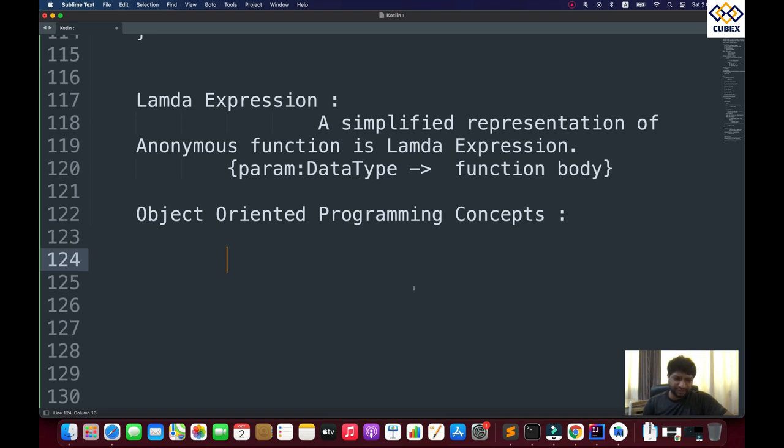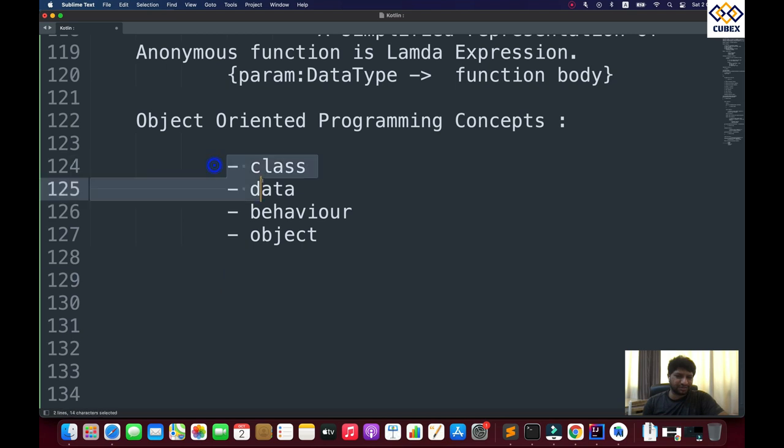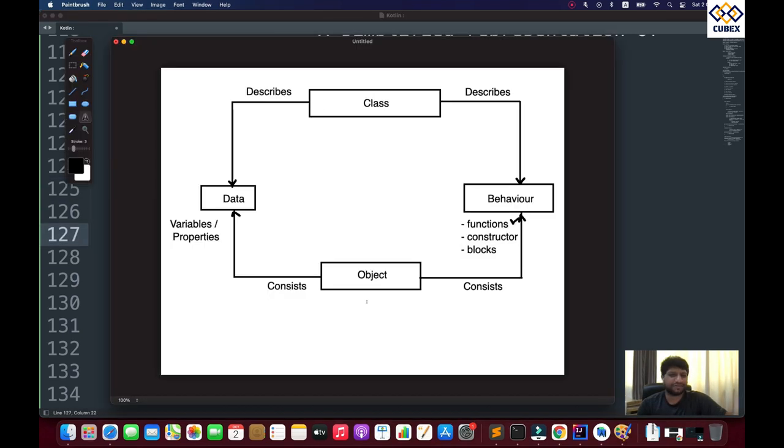If you want to learn any object-oriented programming language, mainly you have to understand four things: class, data, behavior of a class, and object. We already discussed the data part, and we also discussed functions, which are the behavior. Now, let's start the discussion on constructor.